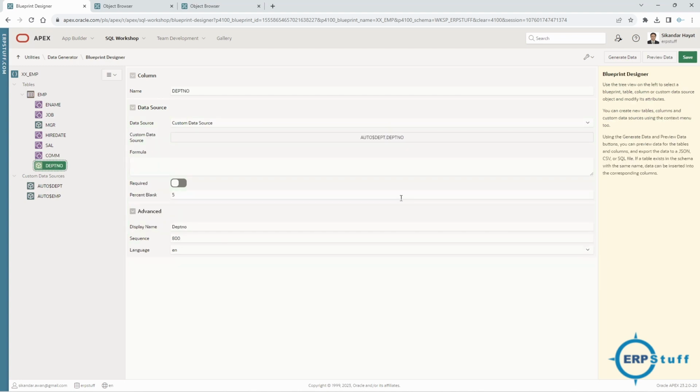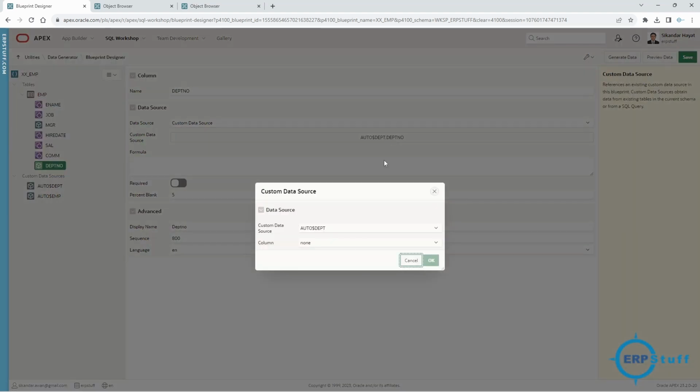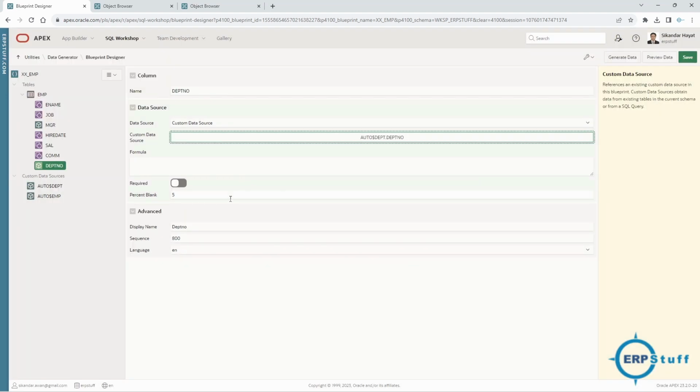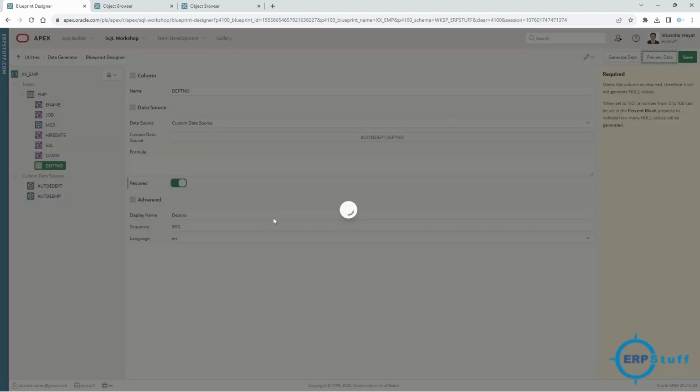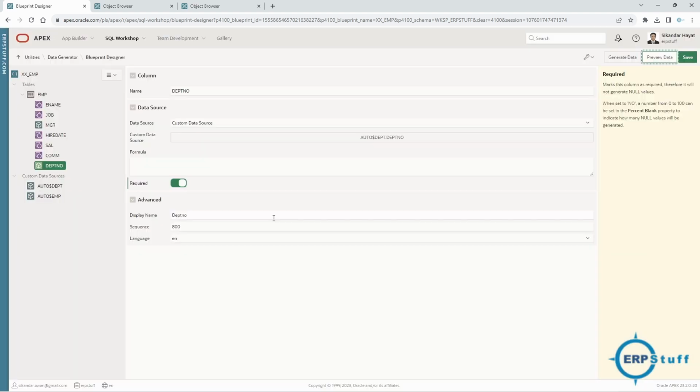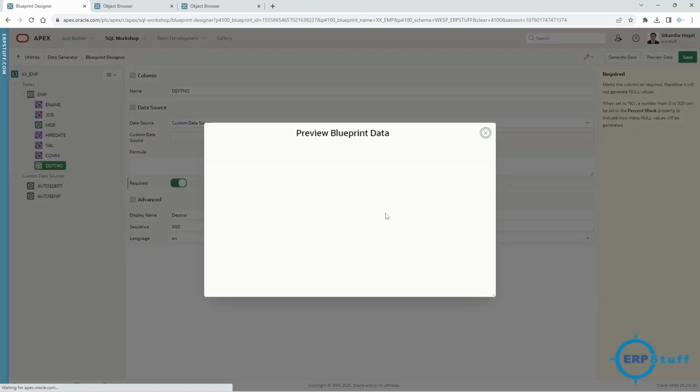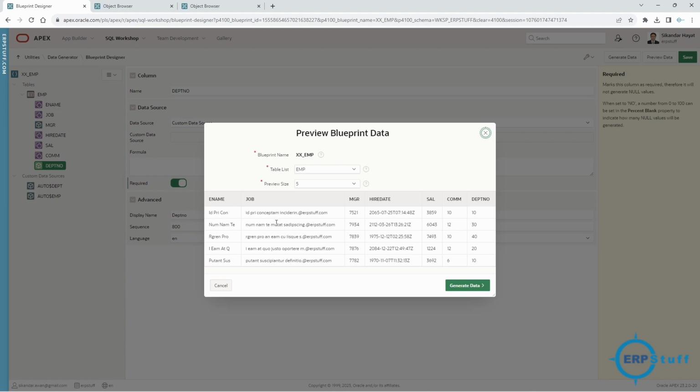Okay, now in the department, if you see here, we have a custom data source, and then we have department number required. All should have the department number. And for example, now let's see how the data is. We'll see the data, right? And if you see, this is just preview, it is still not generation.